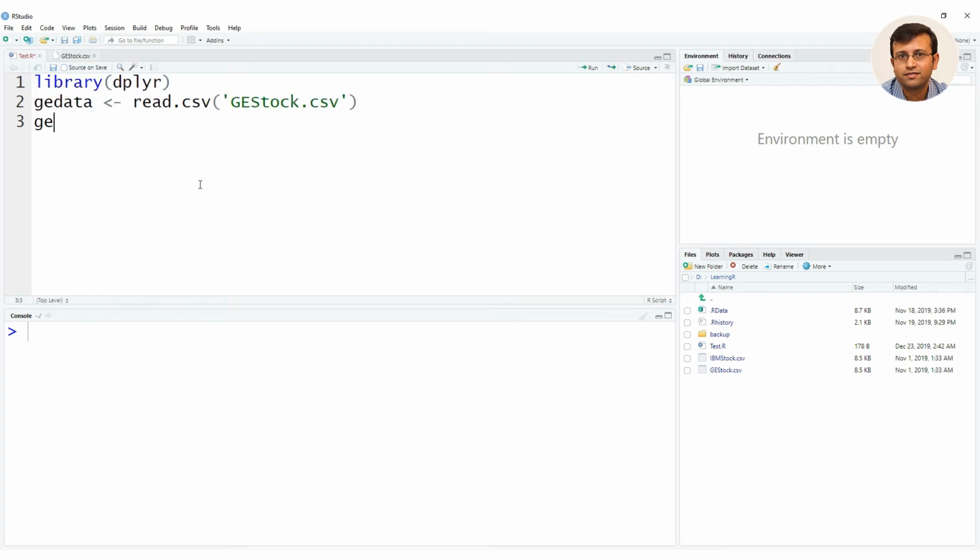In the next statement, we will create an object GEPrice, and using the assignment statement and select function, we will read the price data by passing the first argument as GEdata and the second argument as price, which is the second column in the data set. In the same way, we will create an object IBMdata, and using the read.csv function, we will read the data from the IBMstock.csv file.